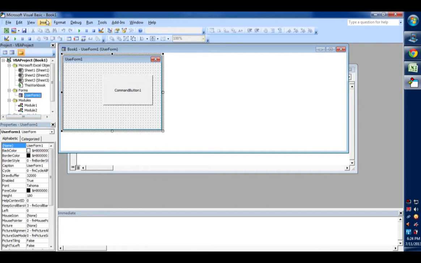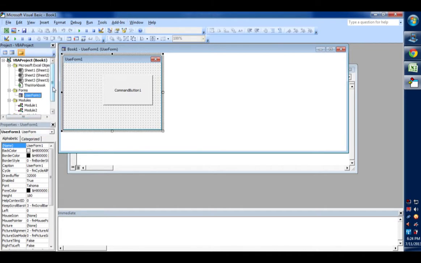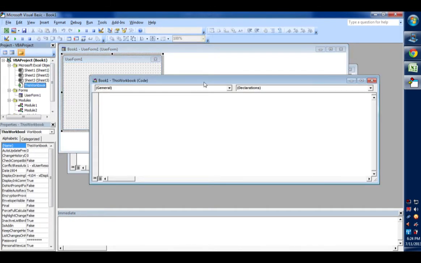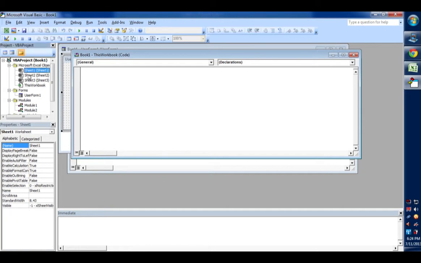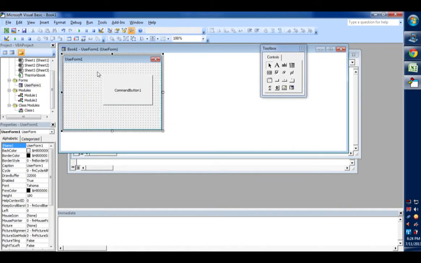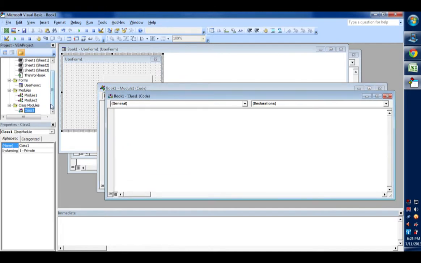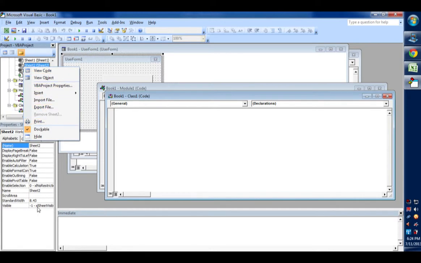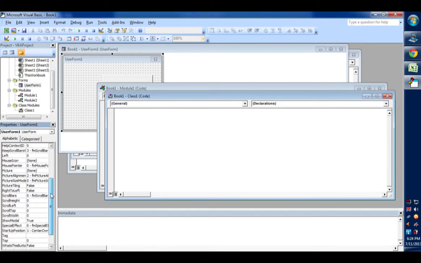Project Explorer, I think, is Control R. Yes, Control R. So the Project Explorer window, you would have these by default. One code storage is applicable everywhere. Each sheet that you create has its own properties and its own code storage. Each form has its own also. Modules and class modules have their own. You could create new ones or place ones here. If you want to change any of the properties of each sheet or each user form, you can change it from here. That's why this is very important.